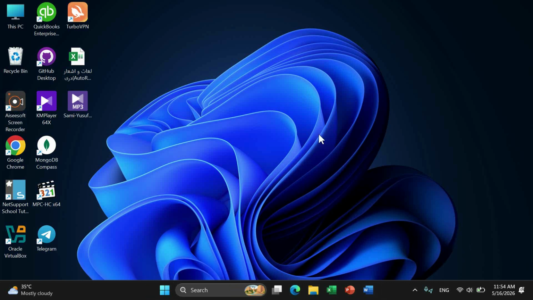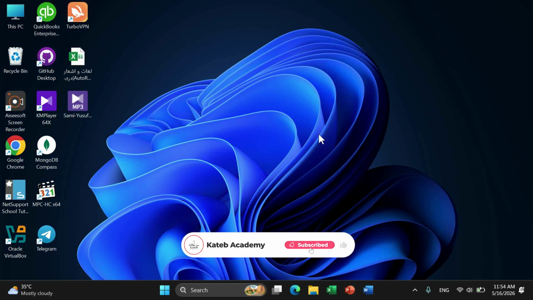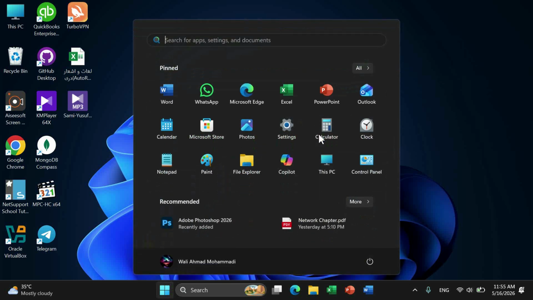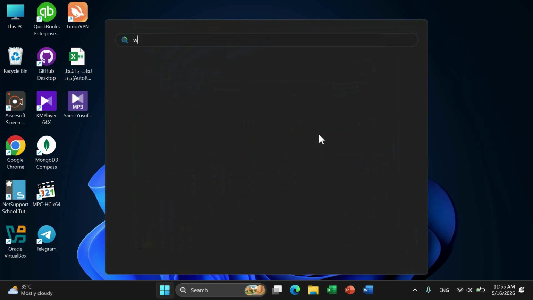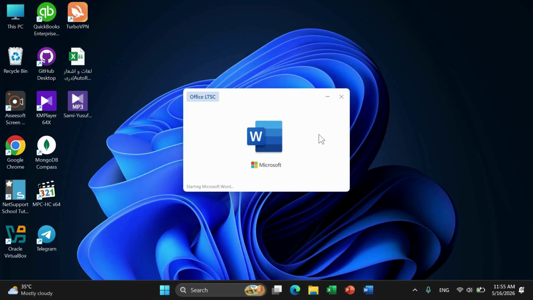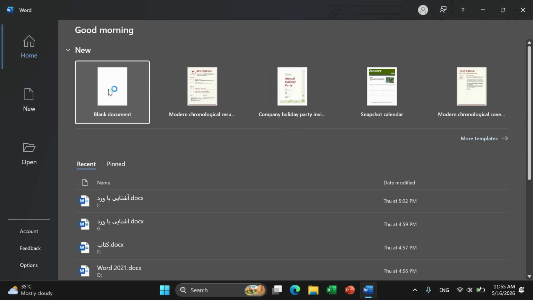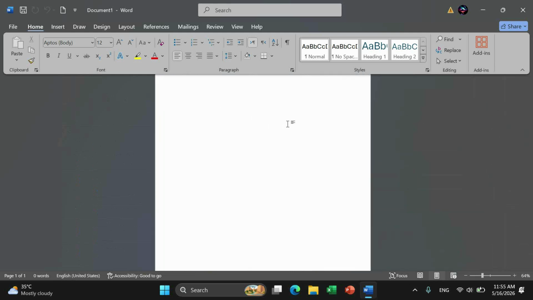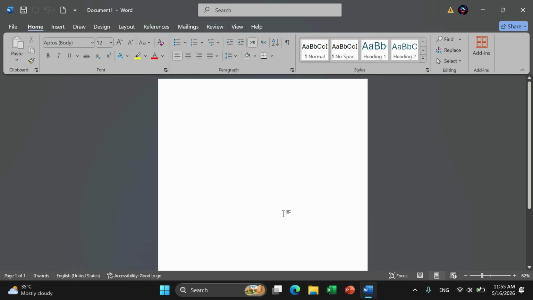In this video we are going to talk about how to make a file or a Word document in 3 easy ways. So let's start. The first way is to write the word in the search box and then it will appear. Open the Word file. Here we have a blank document. Click on this and as you can see, this is a Word file.